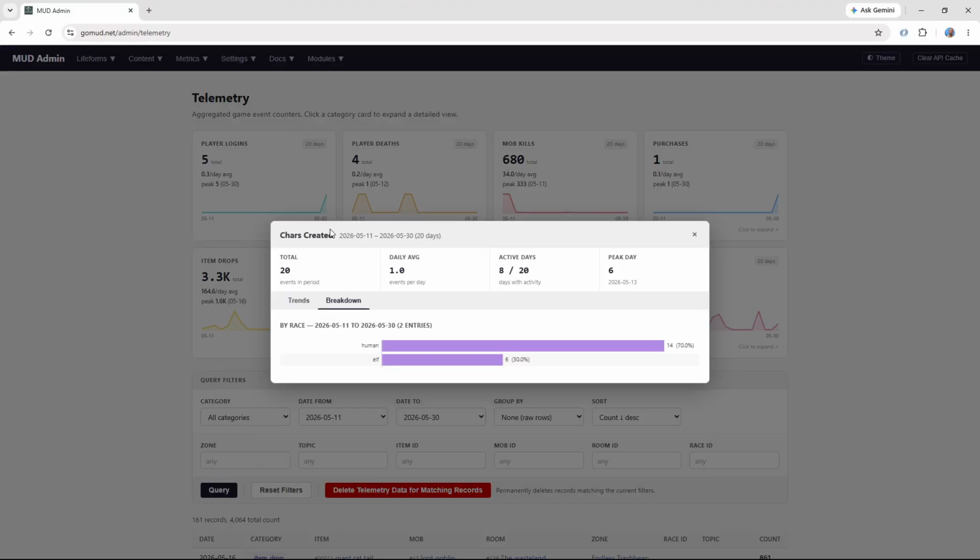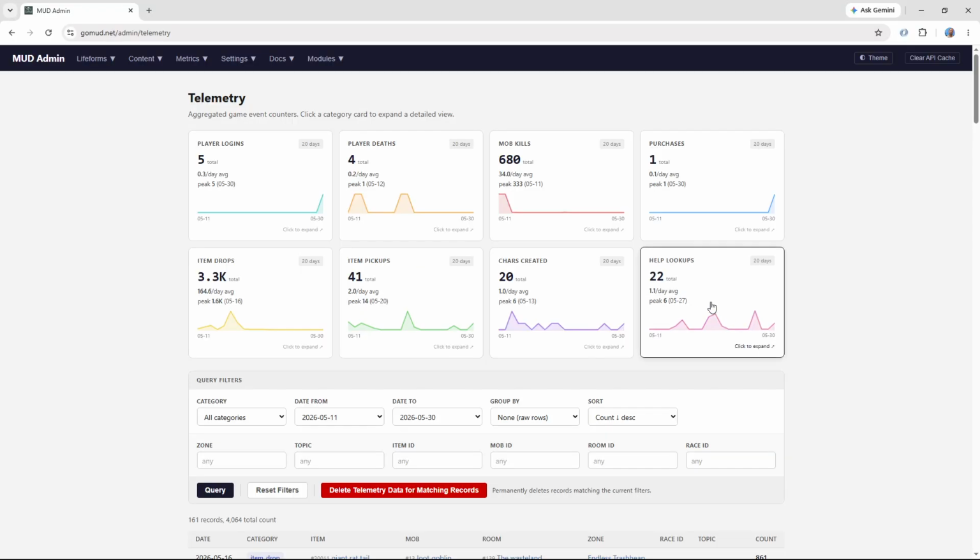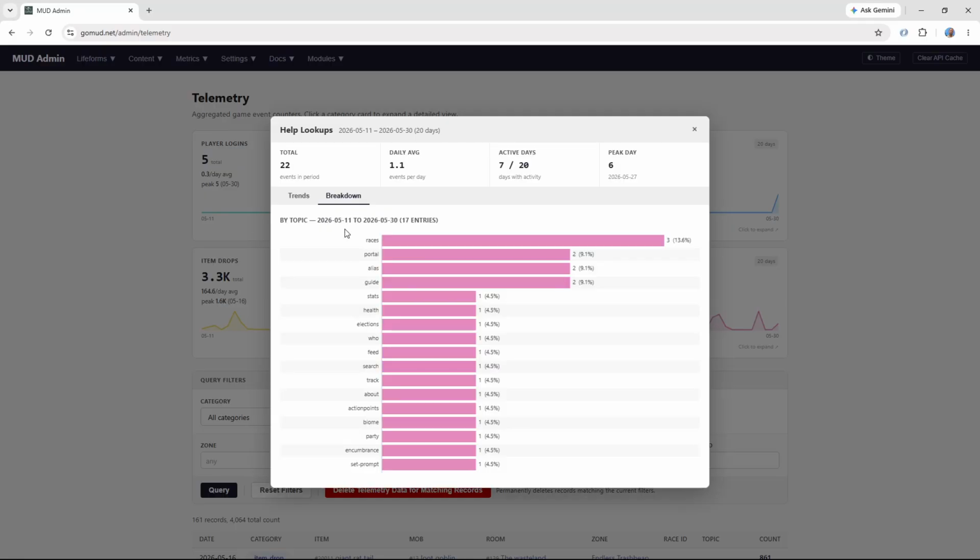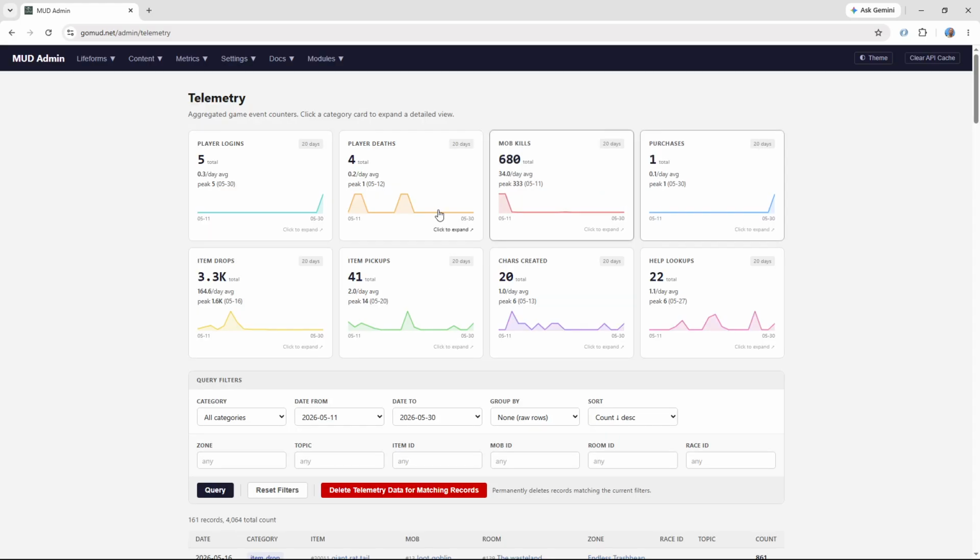Character creations, along with breakdowns. What were the races people are picking? What are people searching for in the help files? What are they looking up a lot? And stuff like that. That's basically what that's useful for.